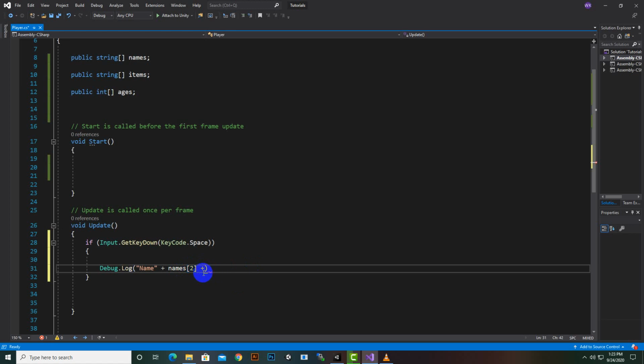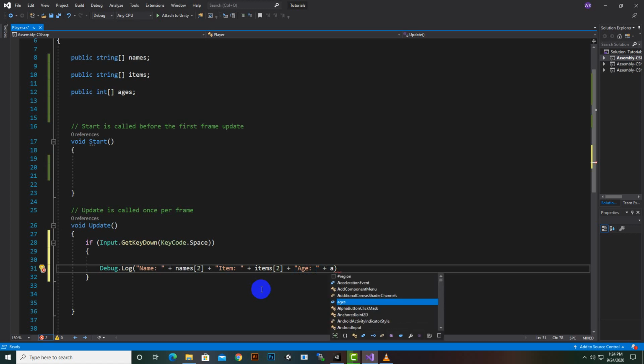After that we will again append, and then we have items, so we will say "item", and we can give it a space here, and then we will select items, and we will select the third item. And lastly we will add ages, and we will say "age", and here we will append it with ages, and the ID is 2. Okay, so that's great.